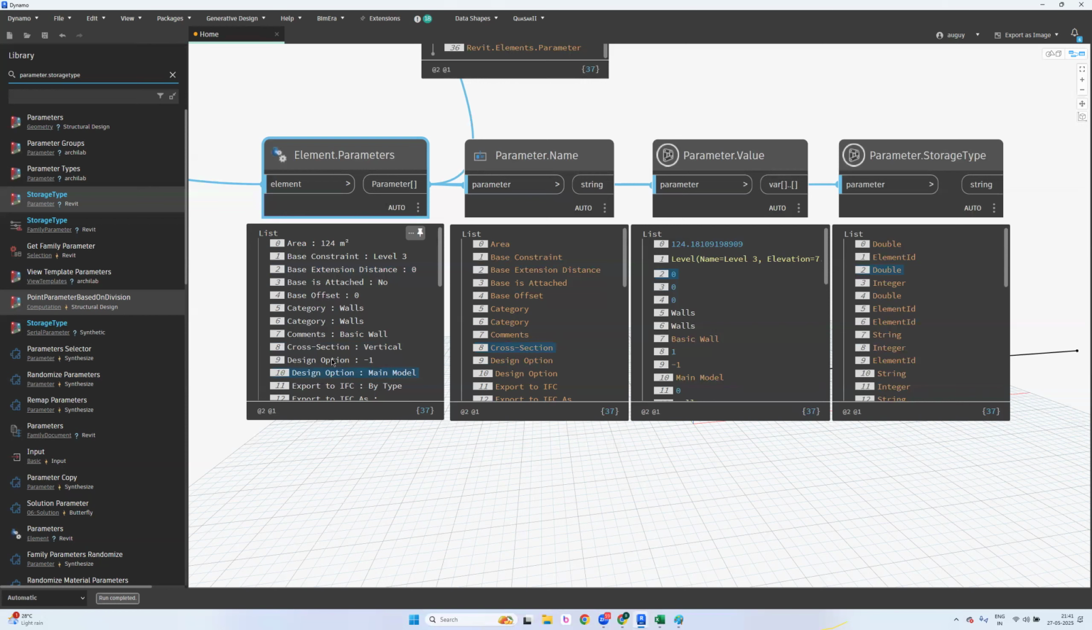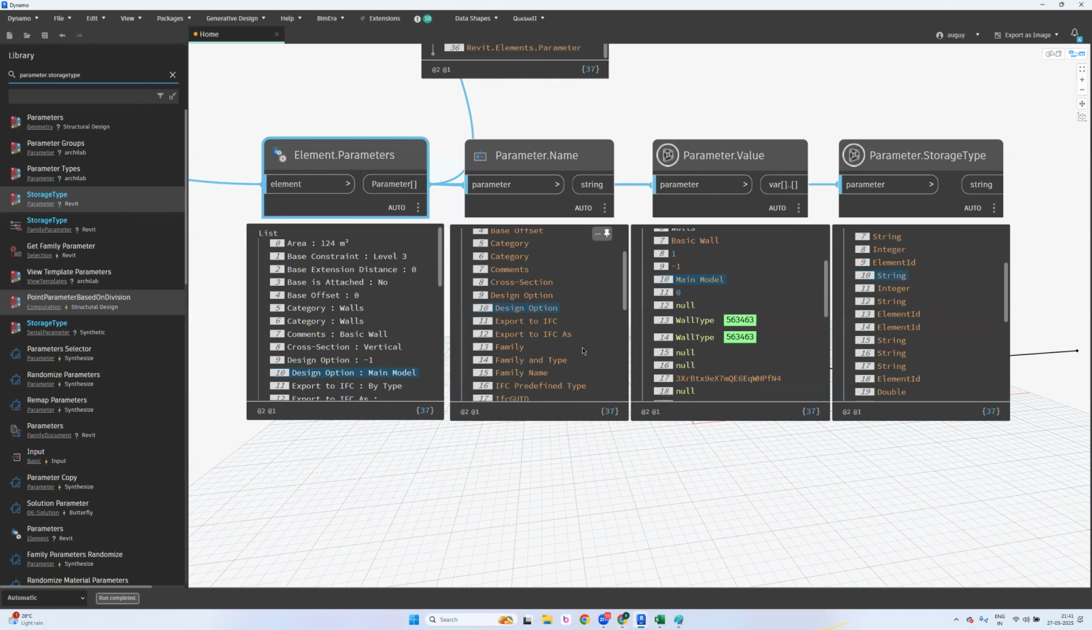So design option -1, element ID. There is another design option, main model, design option text, main model, and it is a string. So why do we have two design options, why is that -1, and why is that main model, and element ID in string? I'll explain this in the coming sessions, not now.